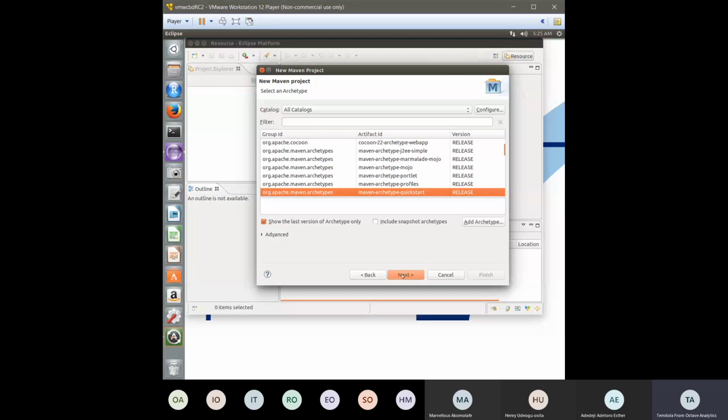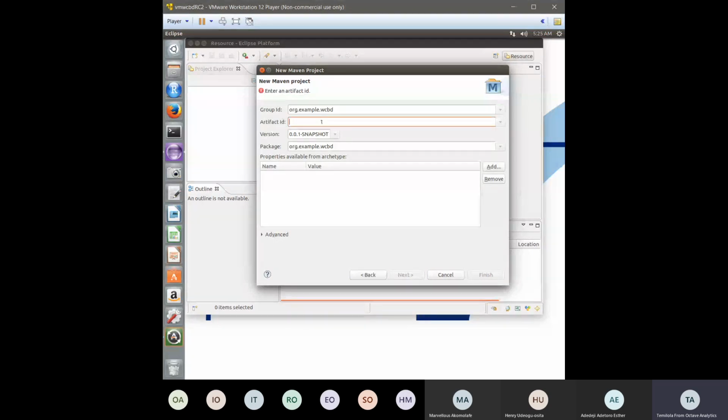So next, for the artifact ID, we are going to be calling it POM example.